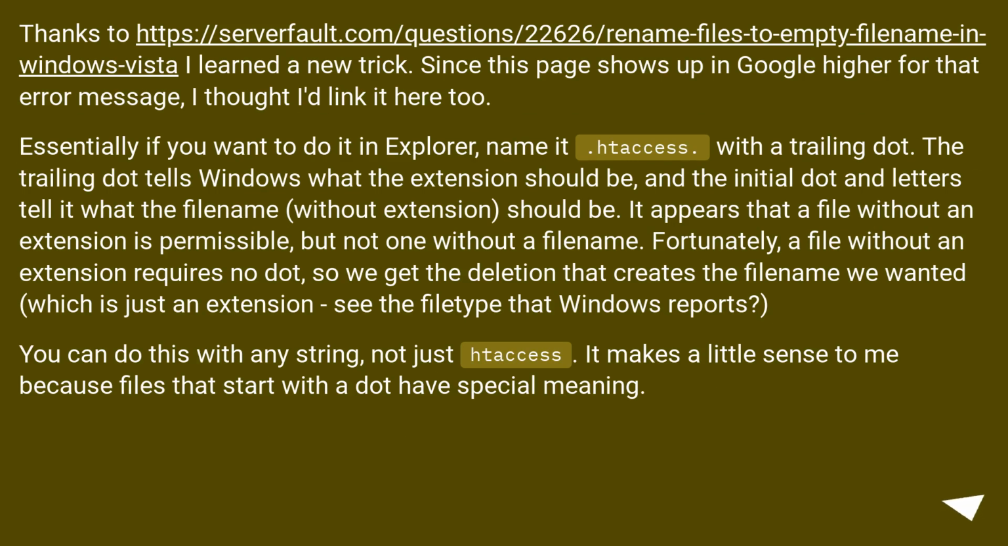Thanks to this URL I learned a new trick. Since this page shows up in Google for that error message, I thought I'd link it here too. Essentially, if you want to do it in Explorer, name it .htaccess. with a trailing dot. The trailing dot tells Windows what the extension should be, and the initial dot and letters tell it what the file name, without extension, should be.